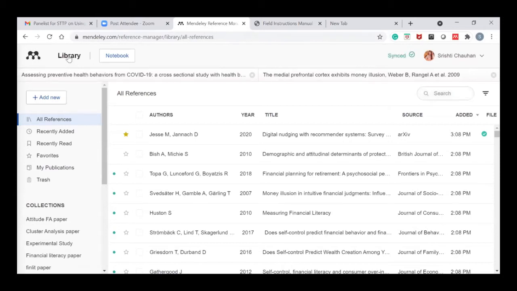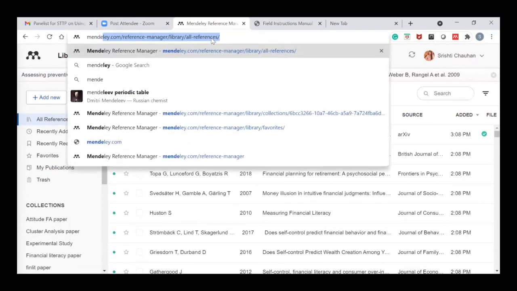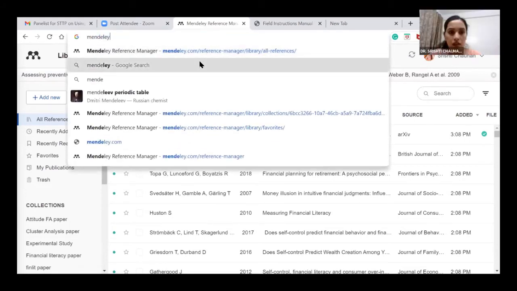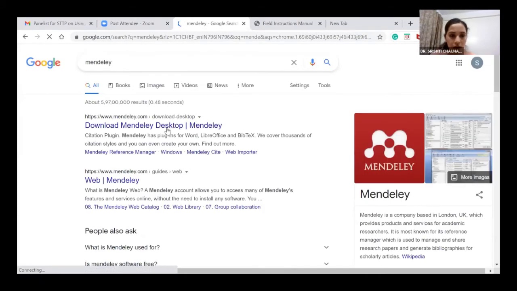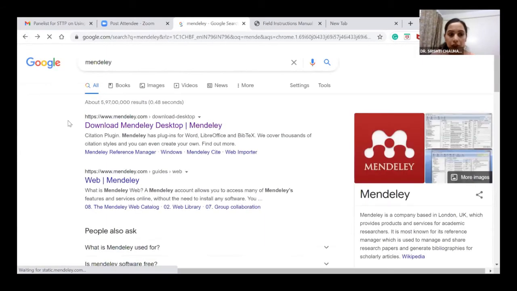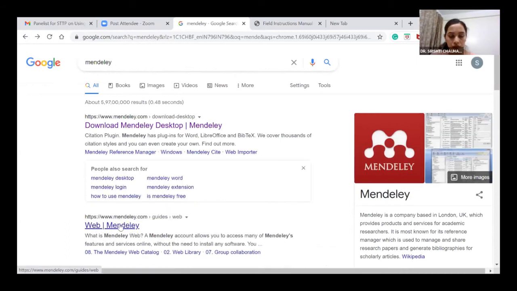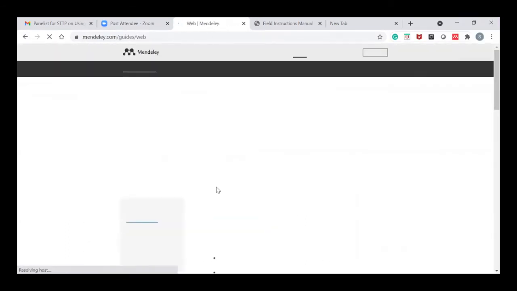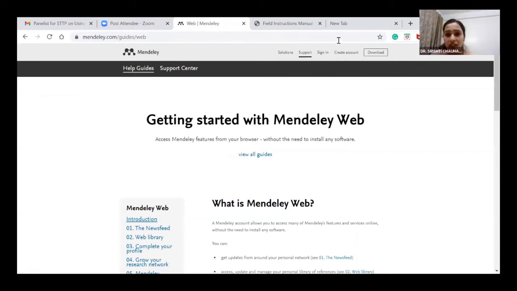Ma'am, it is required for writing research paper or thesis. It is required. Yes, it is required for both actually. Whenever you write anything, be it a report, be it anything, it will be needed.